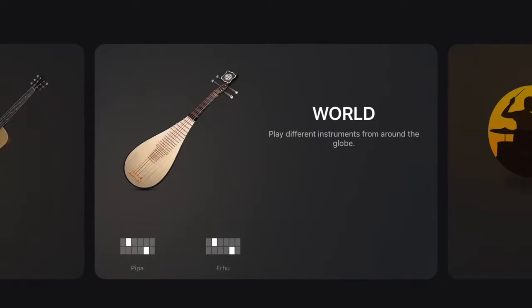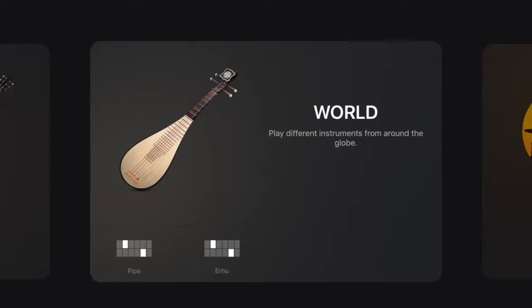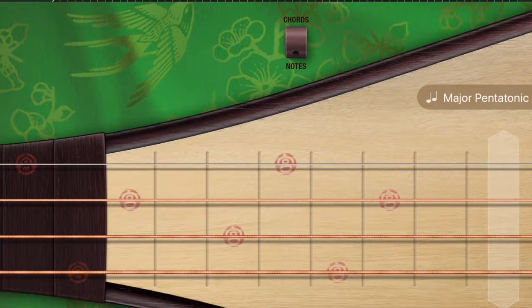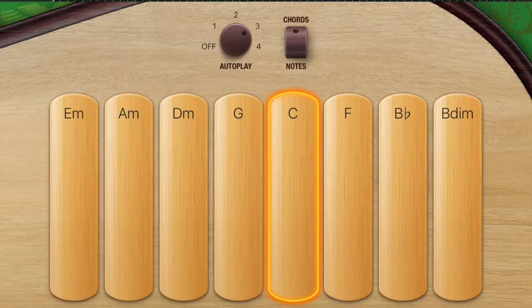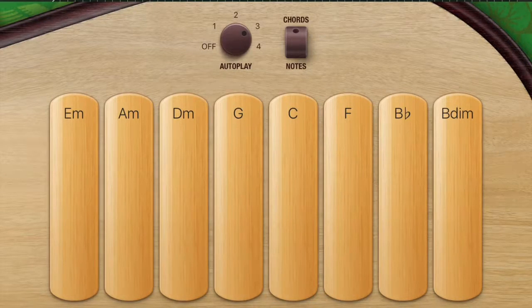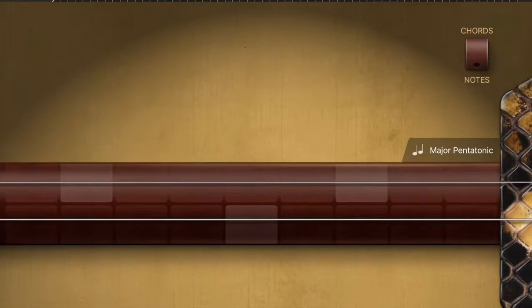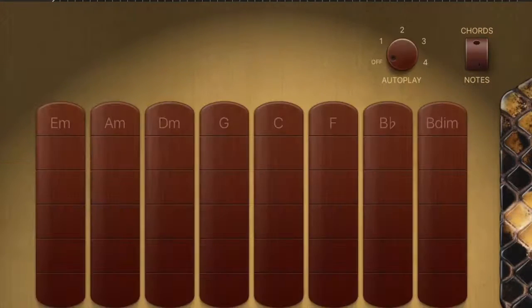Now moving on to the world instruments, there's 2 instruments included. There's the pipa and erhu. So basically it's the exact same thing. You can just play the notes, or you can have the chords, which is the autoplay. So if I were to just put it to autoplay, that's basically autoplay 3. And then erhu is, again, the exact same thing. You can put it to notes, or you can put it to the chords, and then have the autoplay as well. Let's listen to some of it.